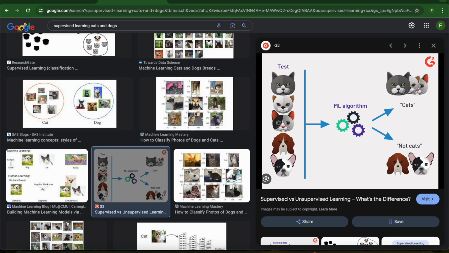in supervised learning, the algorithm is trained on a labeled data set where each input data point is associated with a corresponding output label or target. The algorithm learns to map inputs and outputs by minimizing the error between its predictions and true labels.